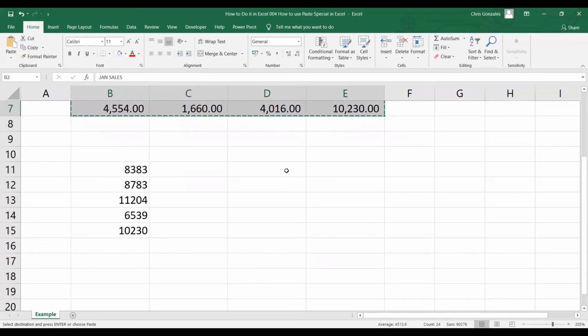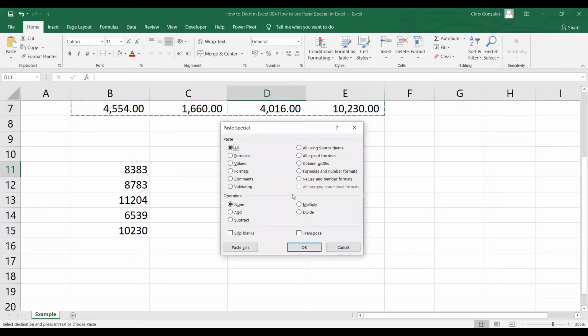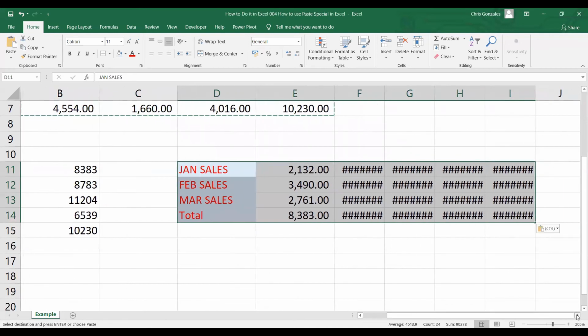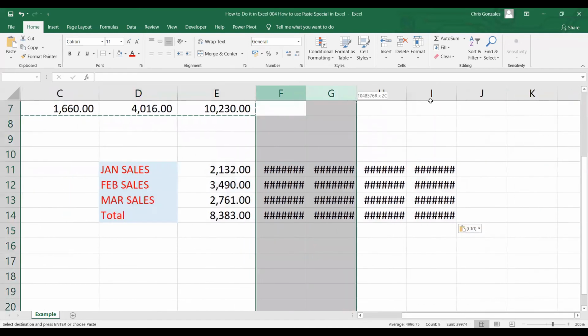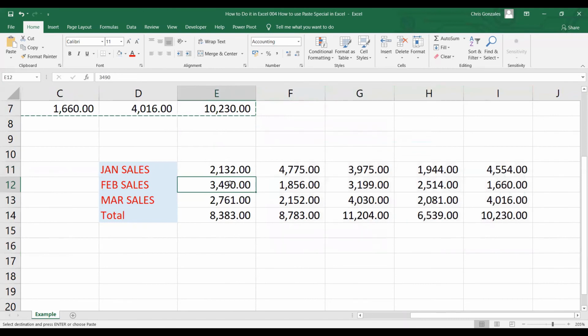select any blank cell as your starting point, right click, paste special, and over here, you can see the transpose button. Check transpose button, all category for the paste, click OK, and here's your table now. Excel will transpose your data from vertical to horizontal. Let's do it one more time.